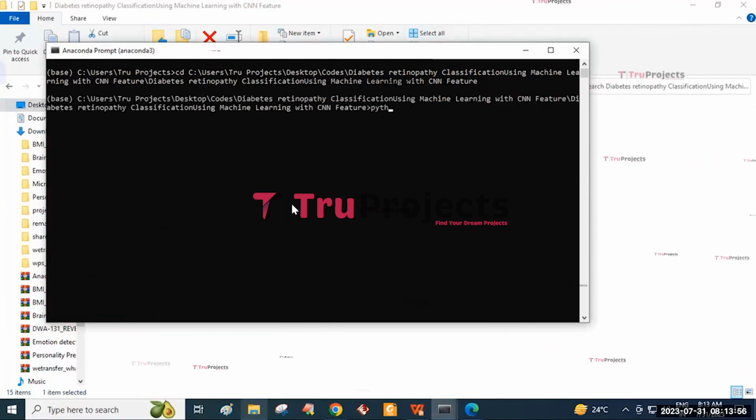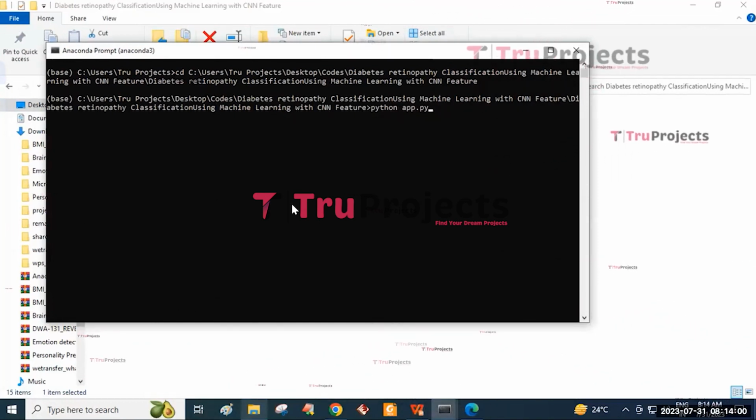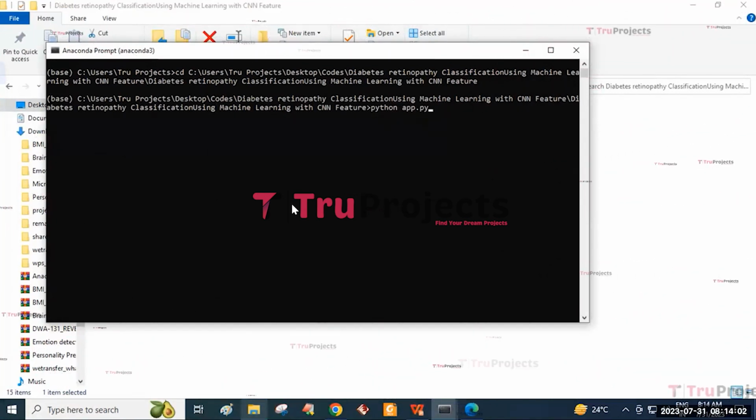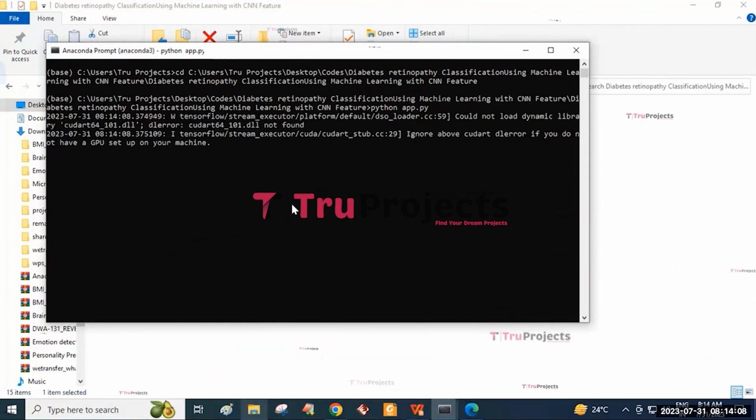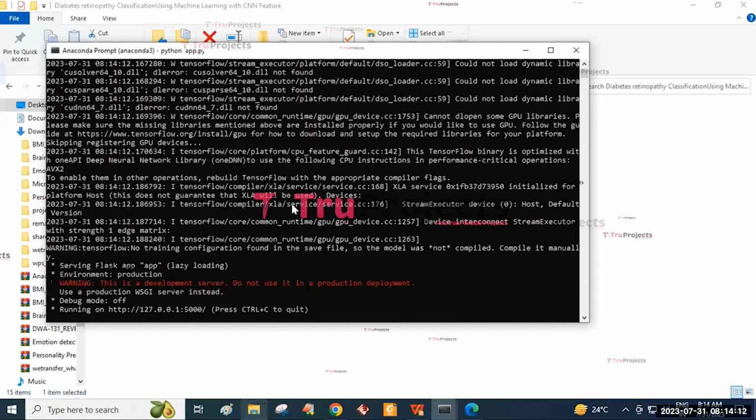Here we need to write a command that is python space app.py. By using this command it will execute the Python script and perform the runtime check for any syntax errors or logical issues, and then click on the enter button. After the app.py file is run, the Flask framework will host the application locally at the default address like this.